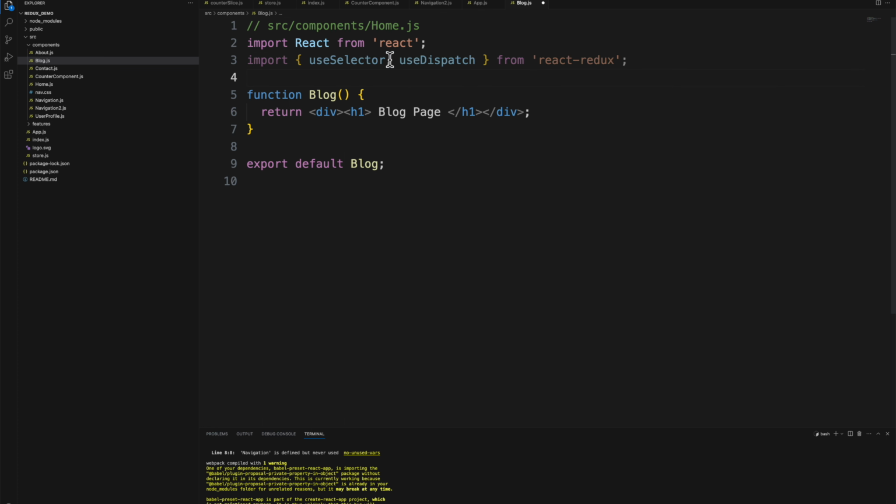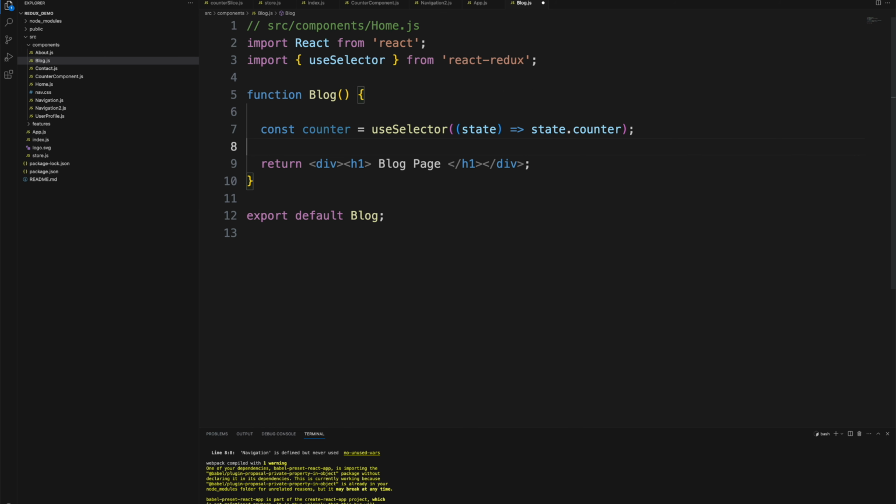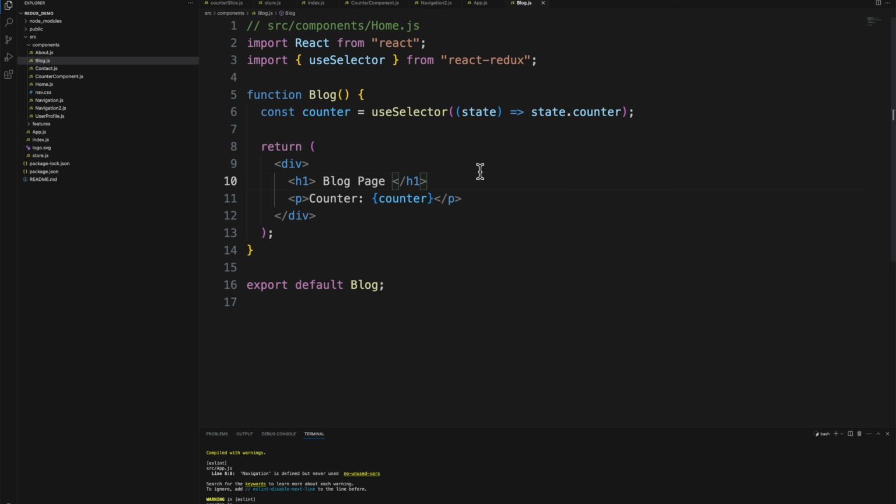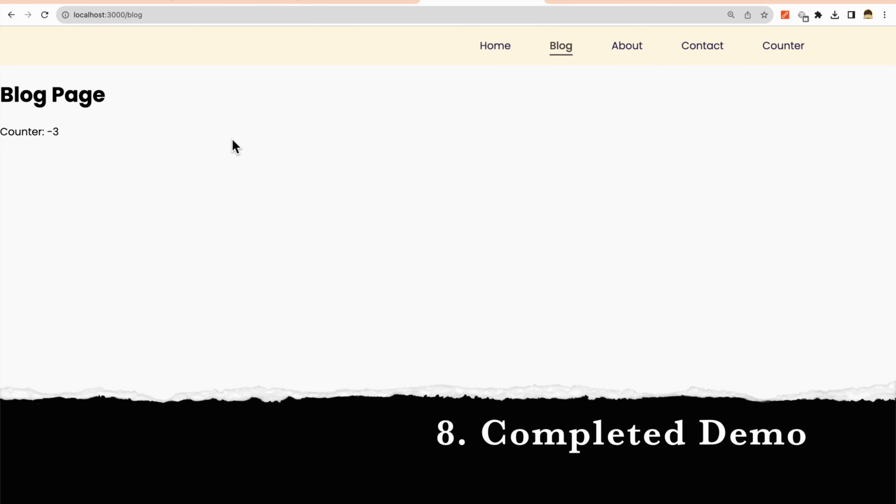In the blog, I will import useSelector. I don't need to dispatch. I don't intend to dispatch, so I would not be using dispatch. And then I need to use useSelector to get the state. And let's say I want to show the state here. And let me quickly go to the command palette and format the document. I save this now. So see, the blog page has the state updated.